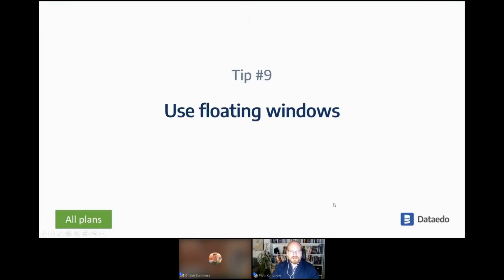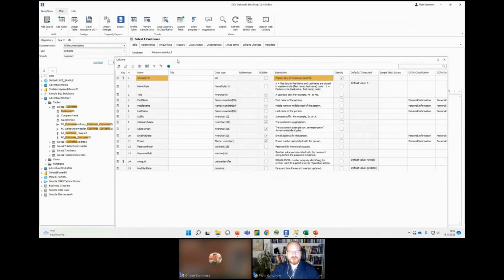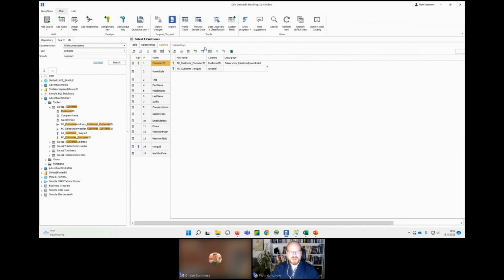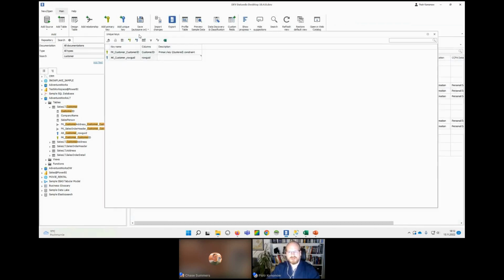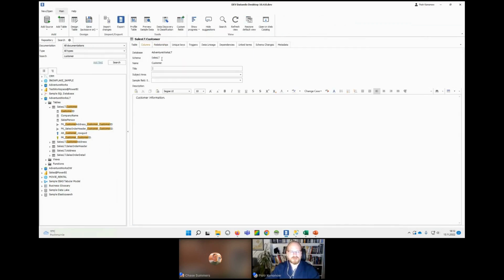Tip number 9, use floating windows. This one actually is new. It will be released in the next release, so 10.4. You can now undock those windows. It's useful. You can do it for multiple windows. It's useful if you have multiple screens and you'd like to rearrange your view. It's good to know that there's this restore default view button. Very, very useful if it becomes too messy. So yeah.